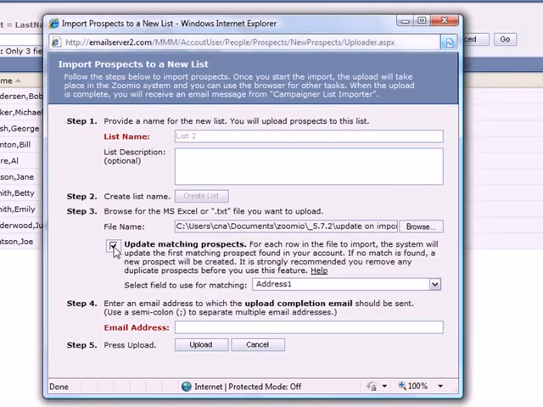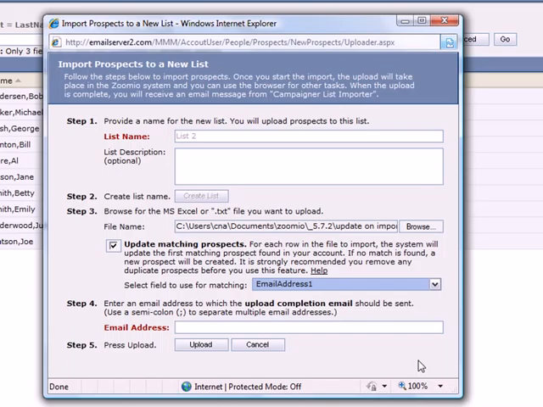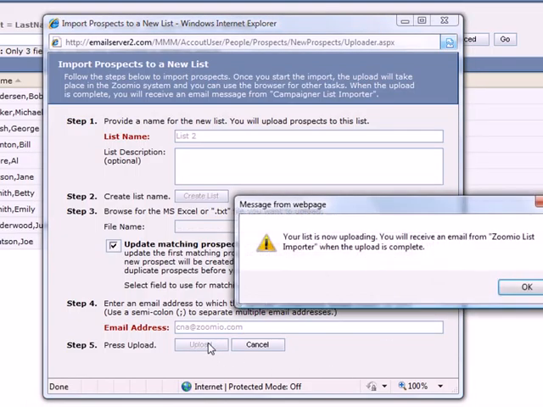And importantly, I check off the option for Update Matching Prospects and select the email address field, email address 1, because I want to match on any existing email addresses in the file that I'm importing. Provide an email address where I will receive the email receipt for the completion of the import.